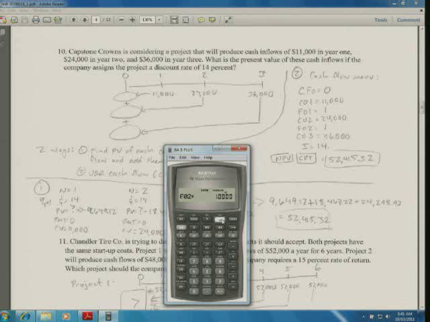We hit the down arrow key, and it asks for F02, the frequency of cash flow 2. How many times are we going to see that $24,000 payment? With this problem, we're only going to see it once, at the end of year 2. So the frequency of 02 is 1. That's the default in there, so we can leave it alone and just hit the down arrow key to go to the next entry.